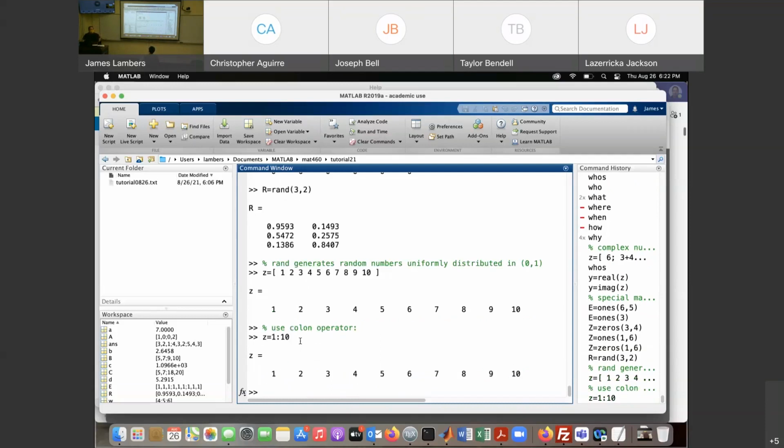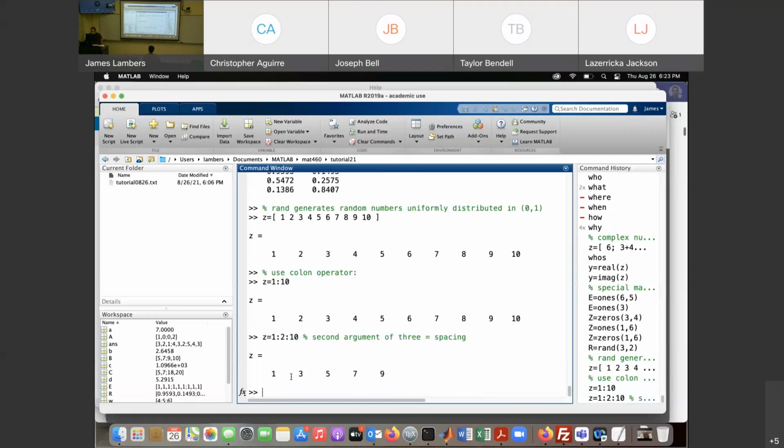Now suppose you don't want just 1 to 10. What if you want only the odd numbers? I can do this. So if I have the colon operator with 3 arguments, the first element is a start, the last element is a finish, and the middle argument is a spacing. So this will start at 1 and then hop 2 until reaching 10. After we get 9, the next one would be 11, but that would be past 10, so we don't include it.